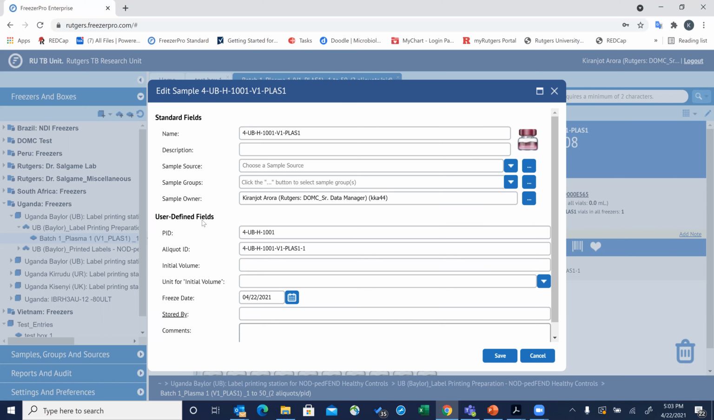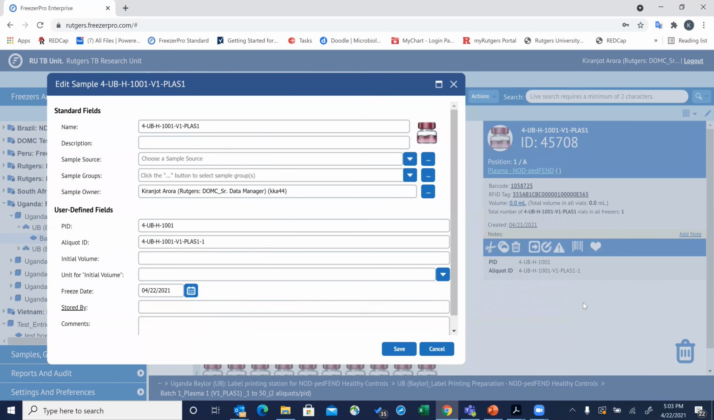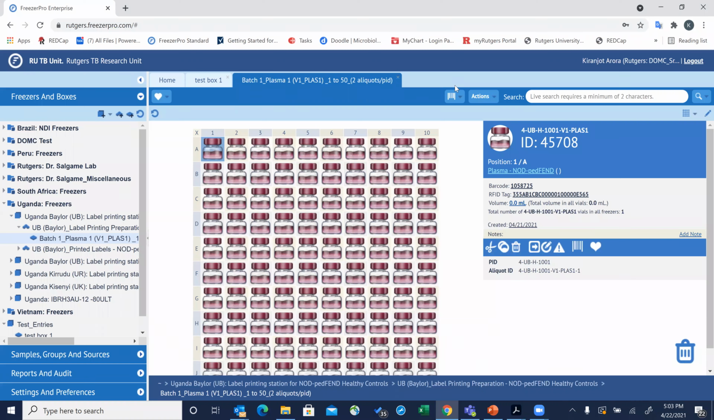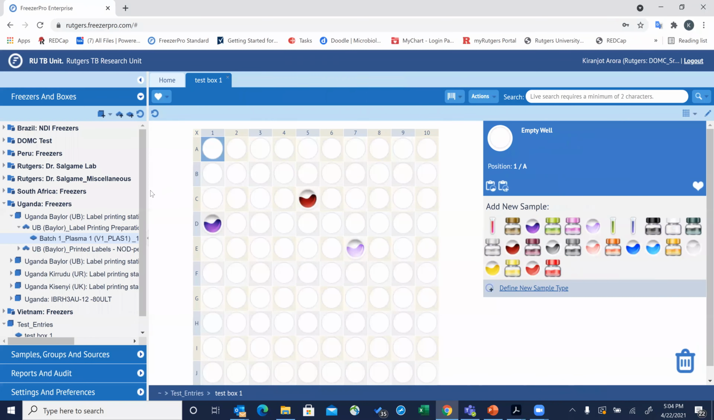So again, all the user-defined fields are going to appear in this order over here, and all of the standard fields are shown over here. The description will go in this parenthesis over here. Okay, I'm gonna close that. So this was an example of a sample type which has been aliquoted as well.